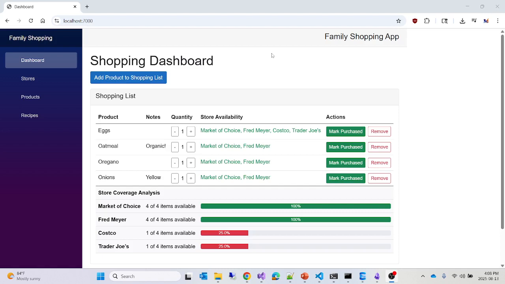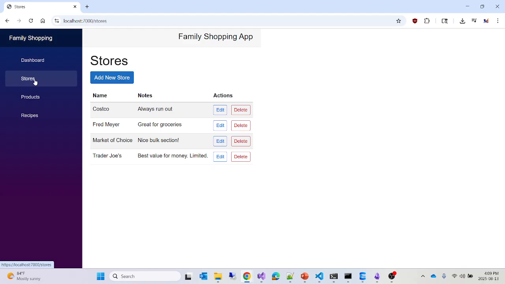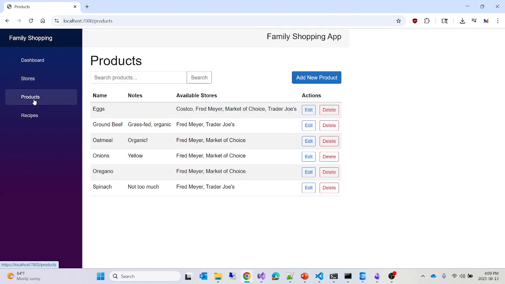Today I'm going to show you how I can generate this small but non-trivial web application using Copilot in agent mode with Claude Sonnet 4. It's a very small application. It has a stores page where I can define some stores, a products page where I can define products and which stores have those products.